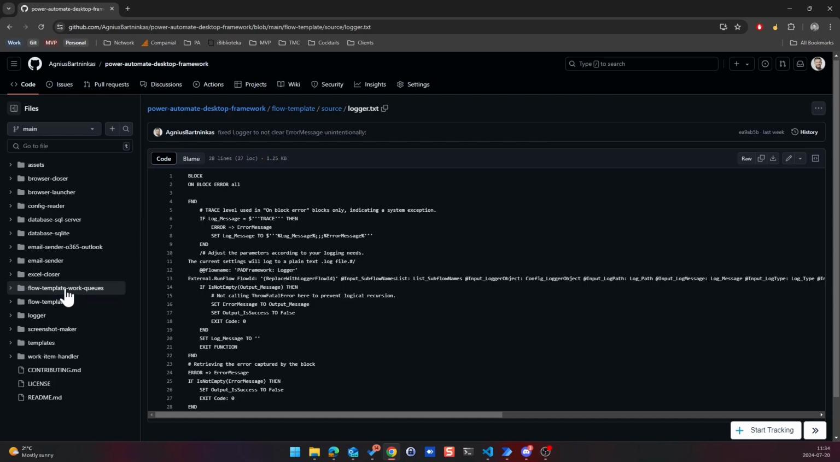It's a bit simpler. It has a bit fewer subflows because of the native functionality for processing work items. Or if you want to go with SQL Server, SQLite, or other sorts of database-based work queues, then you build the normal flow template, and then you skip the other one that you don't really need.